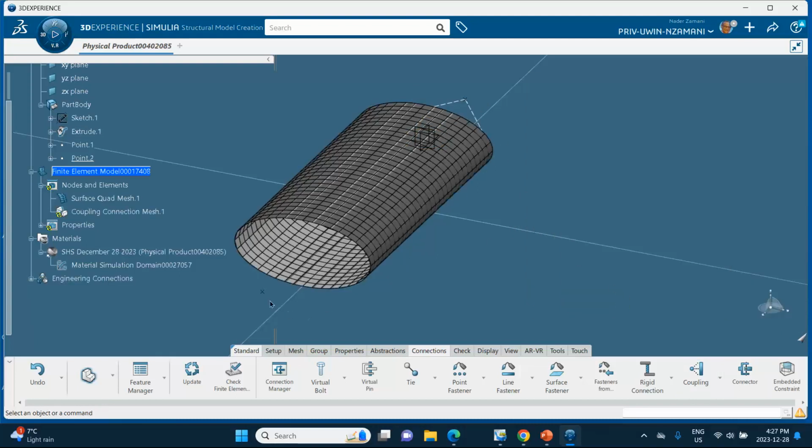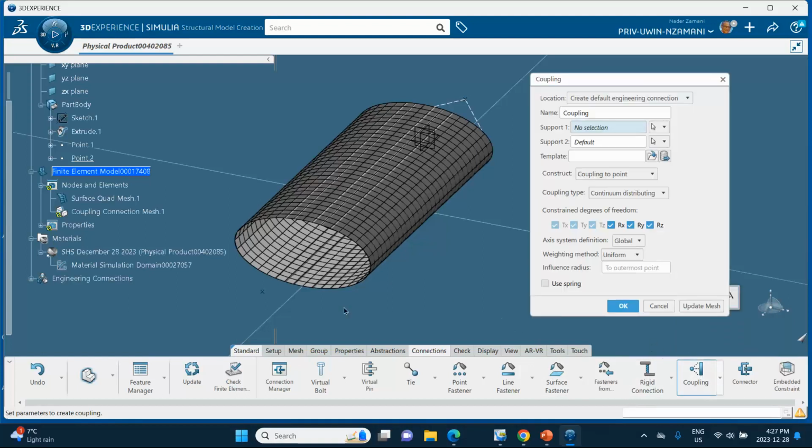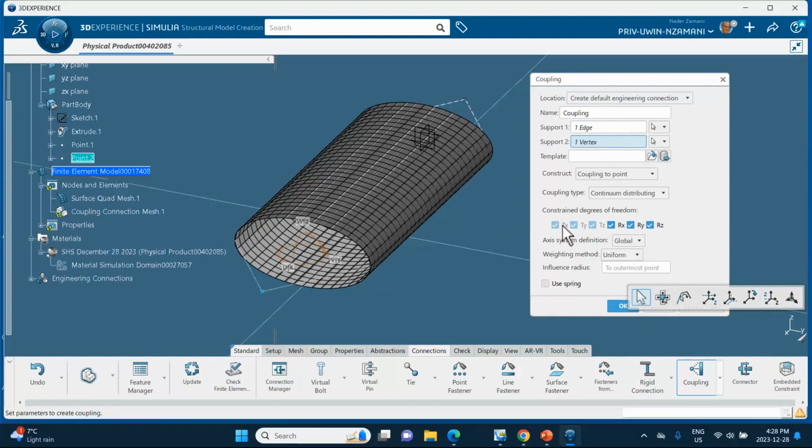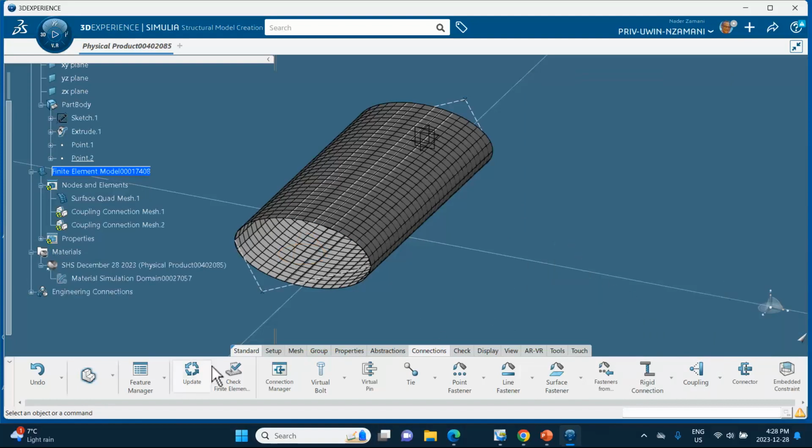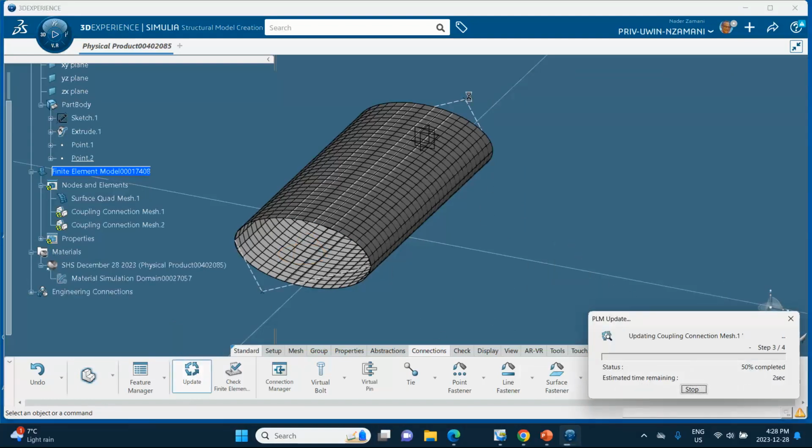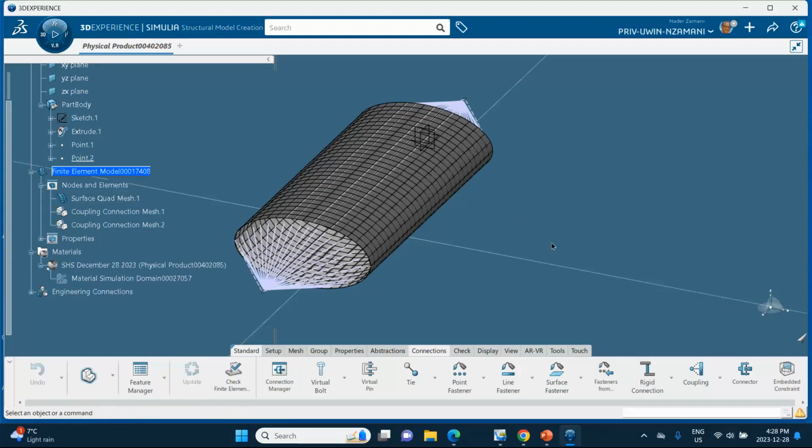and then another one over here. So another coupling between this edge, and for the support two, I'm going to select this point. This is a fixed point, and kinematic once again, and all degrees of freedom are coupled. Good. Now, if I update here, I will see the entire coupling shown. Good. That's pretty much it.